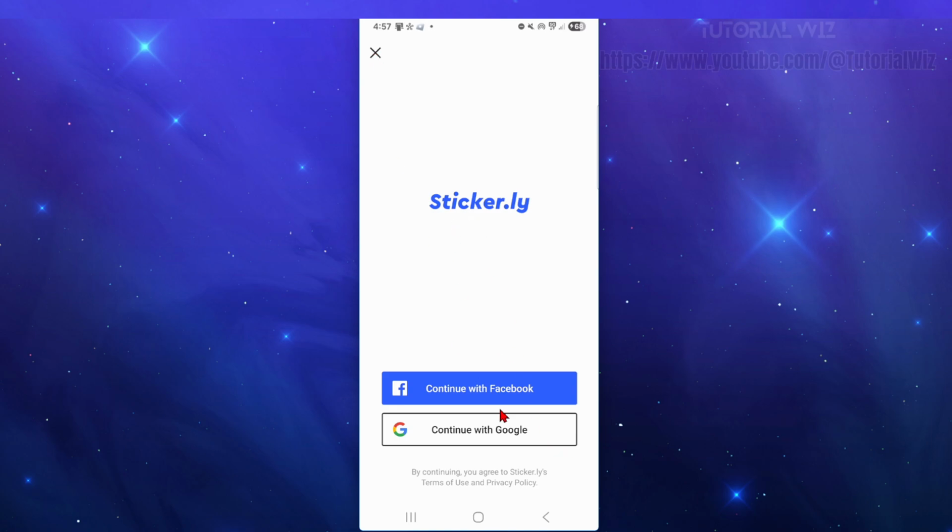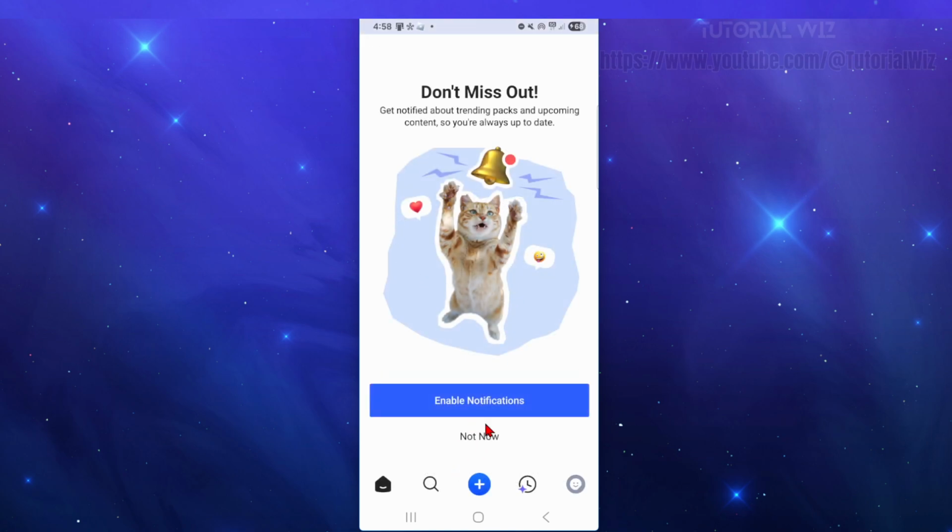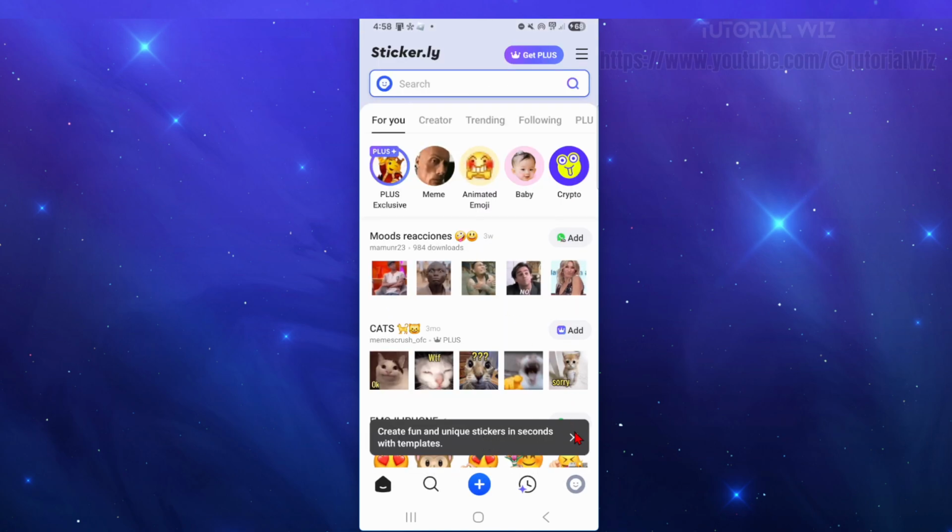And then we need to sign into sticker.ly. So we can continue with our Facebook or continue with our Google account. I'm just going to do Google. All right, I've chosen my account. Now I'm going to not allow notifications.